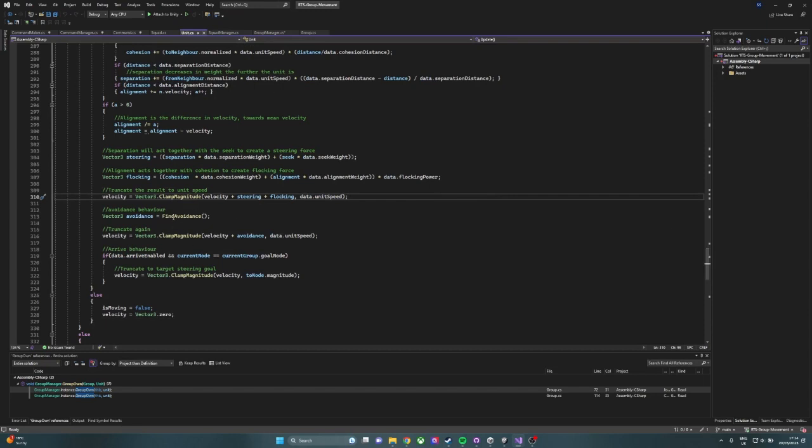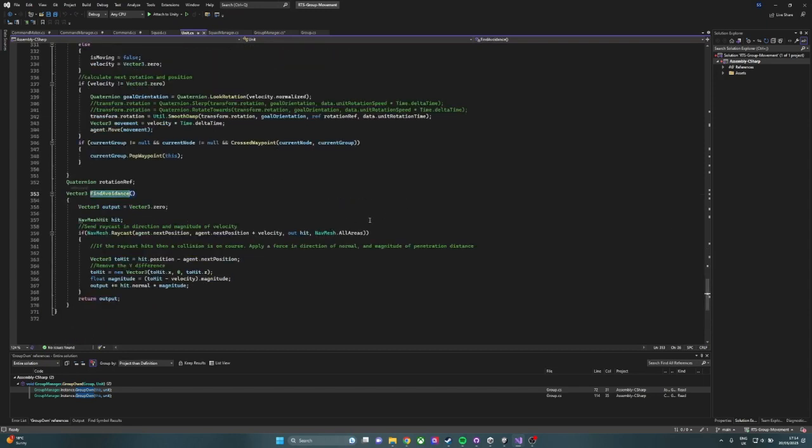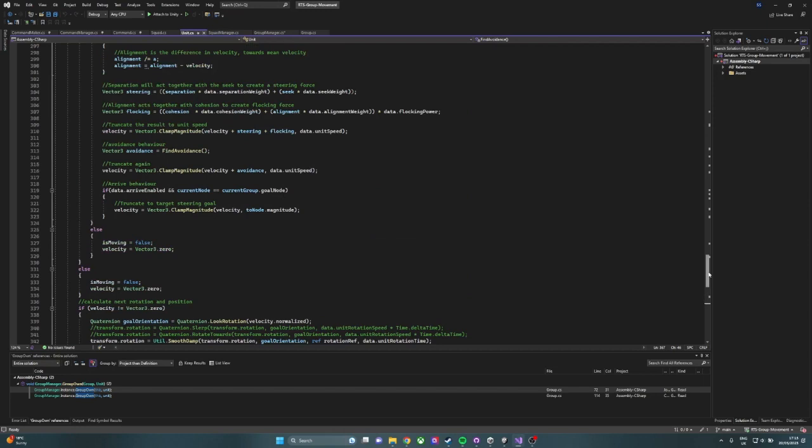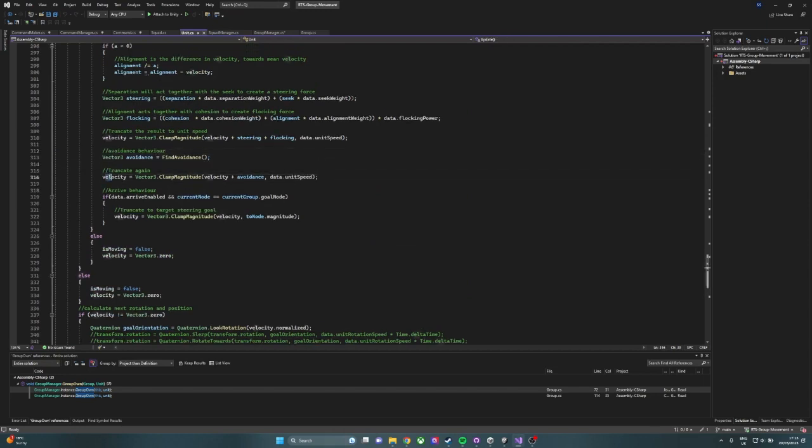We will also find some obstacle avoidance, which will send a raycast in the direction of velocity, and if it hits an obstacle, then it will output a direction and power that should lead the unit away from the obstacle. We're gonna truncate again.